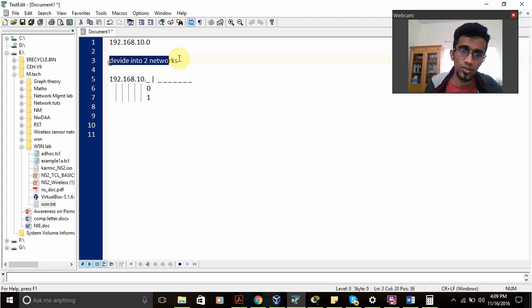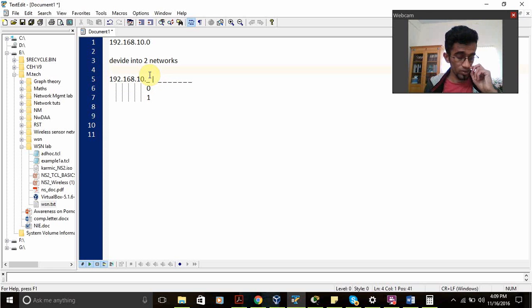In this case we need two networks, so we just borrow the first bit, whose network bit value is 128. So right here we go. By taking this one bit, we get two networks: one starts with 0, the next one starts with 1, and the remaining bits have all combinations of zeros and ones.